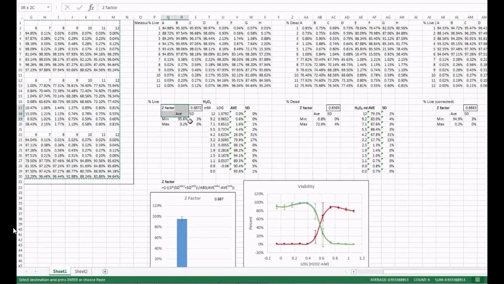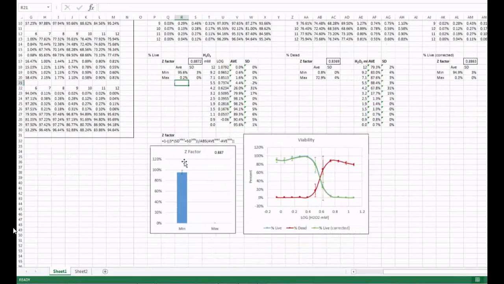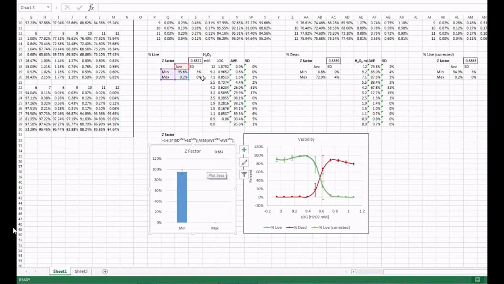For the min-max, these groupings of data here help me create a z-factor. So here's the formula for the z-factor, and this is a robustness factor. The range is from 0 to 1. Anything above 0.5 is considered robust. We're at 0.887, and that is a very robust assay. You want to have a strong delta between the min-max and a small standard deviation.